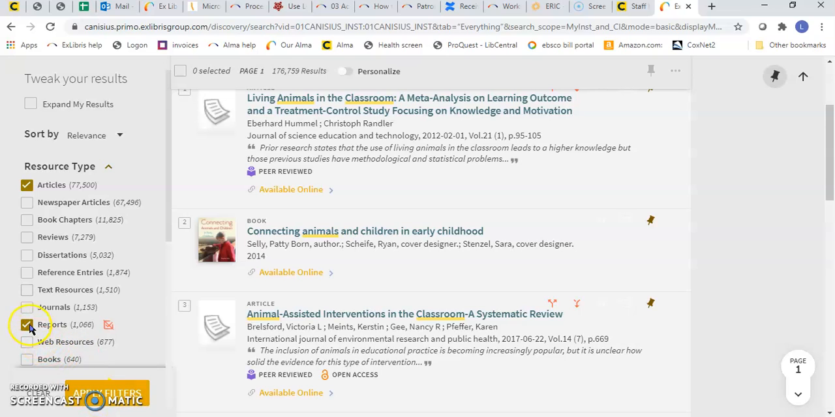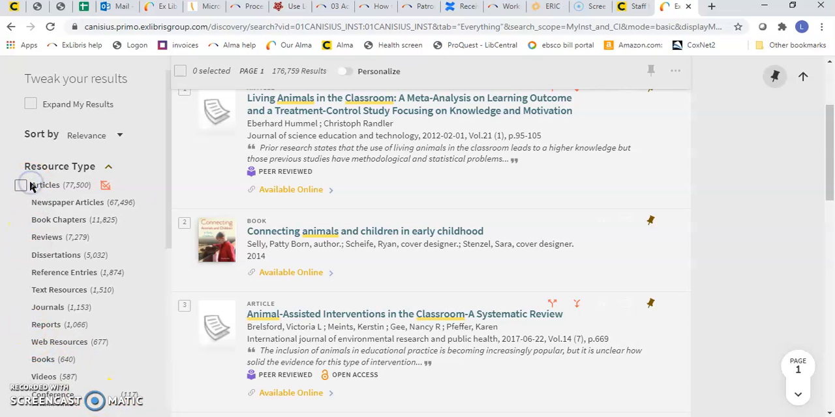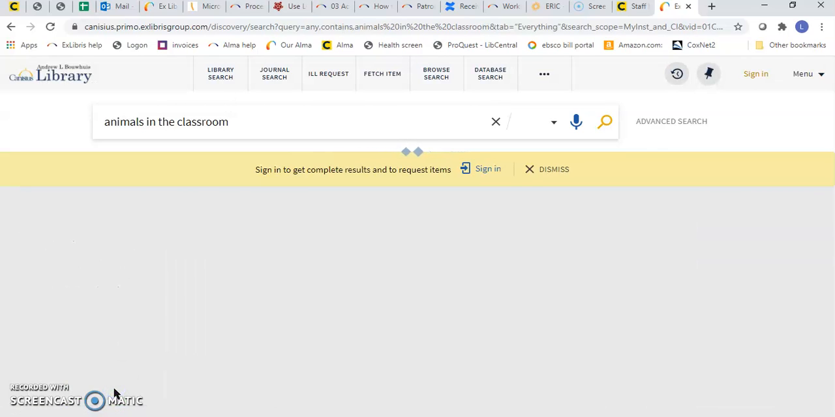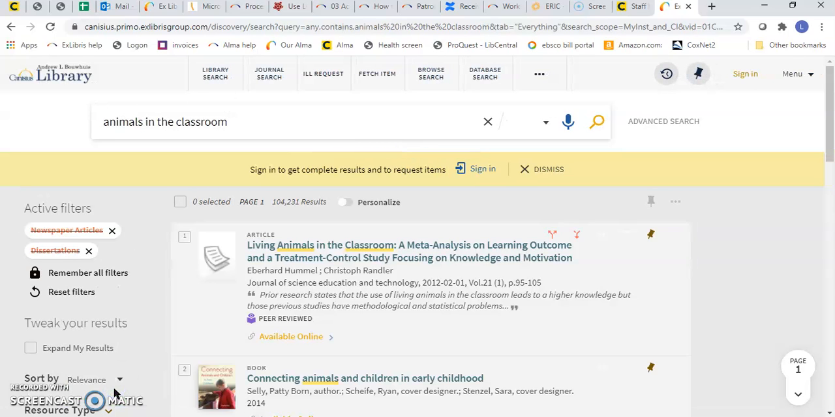apply. If you knew that, okay, well, book chapters are fine, reviews, but I was told no newspaper articles and no dissertations, then you can do that and see how it made a red X, and then you can just apply the filters that way. And you see that it took me from 176,000 to 104,000.